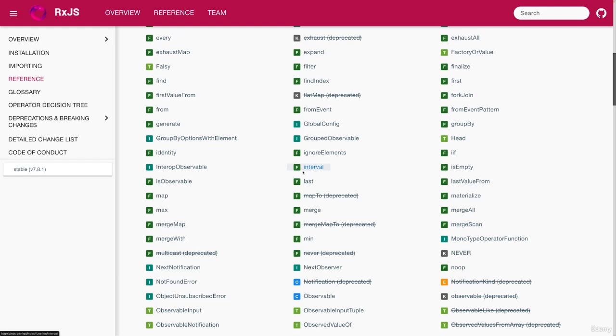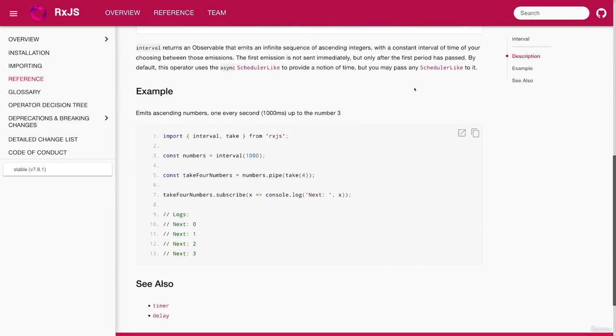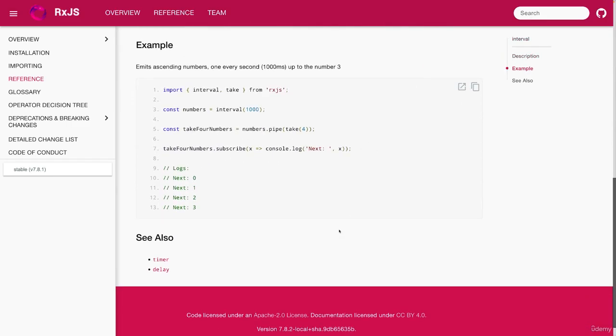Nonetheless, here on this website, you, for example, find details about this interval function, and there you learn that this creates an observable that emits numbers every specified interval of time. And you then also find a usage example here on this page.